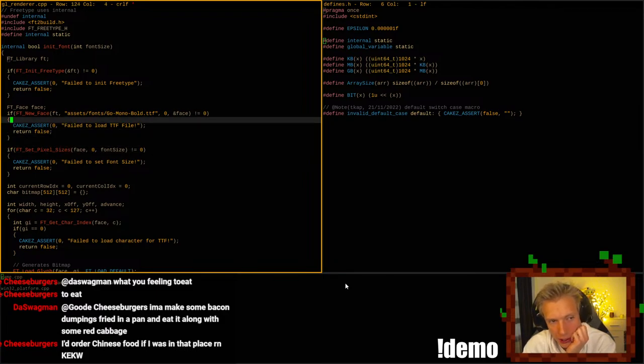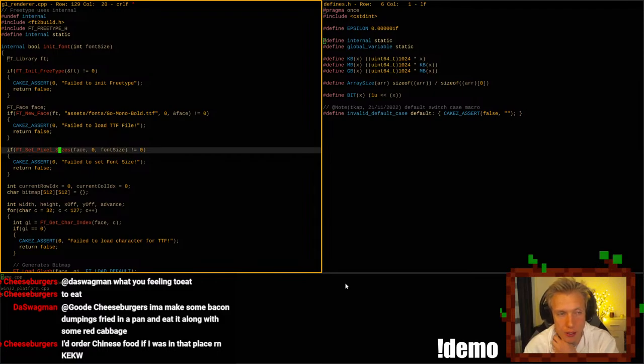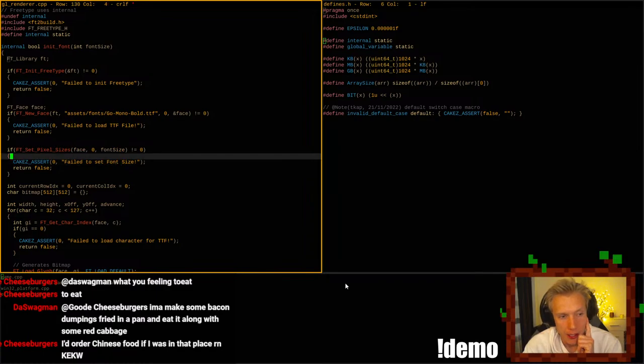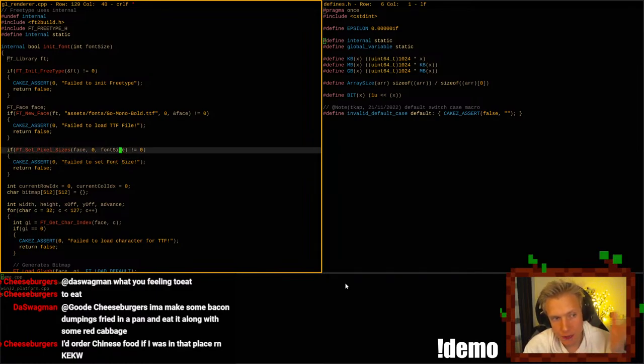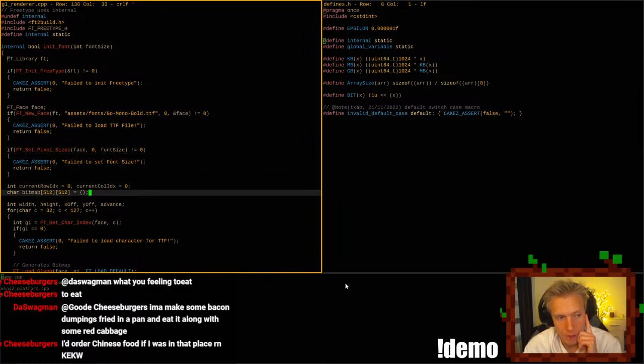So we load in our font and then we do the same thing that you can do in STB TrueType, which I don't like very much. You scale the font to some sort of font size. That's a pixel size usually. And then it creates lines for that size, I suppose.